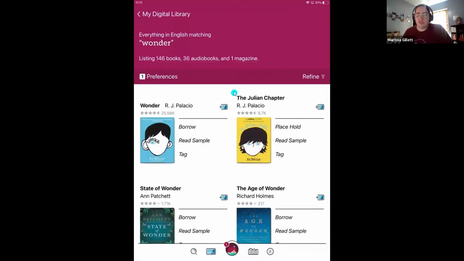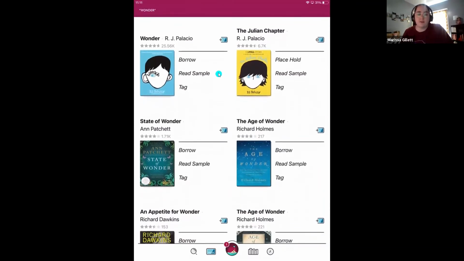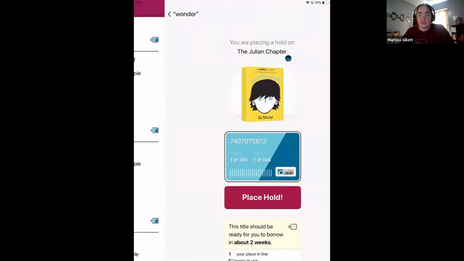So when you're searching for a title, this will show up in any list that you're looking through. You'll notice that some titles will say place hold next to their jacket cover, while other titles will say borrow. If a title says borrow, that means it's available to borrow right now. If a title says place hold, that means there's currently a waiting list. There's people reading every copy that the library owns. So to join that waiting list, all you have to do is tap on place hold.